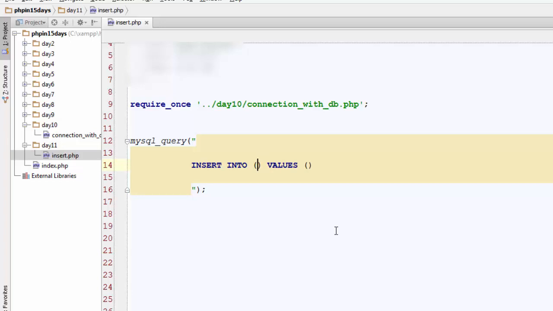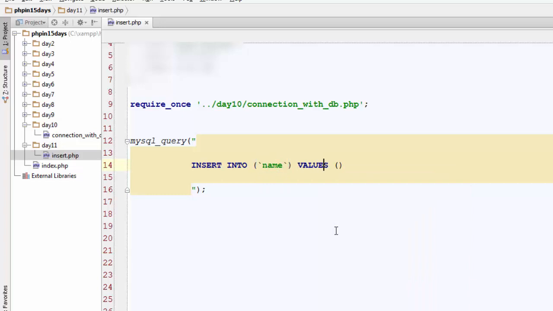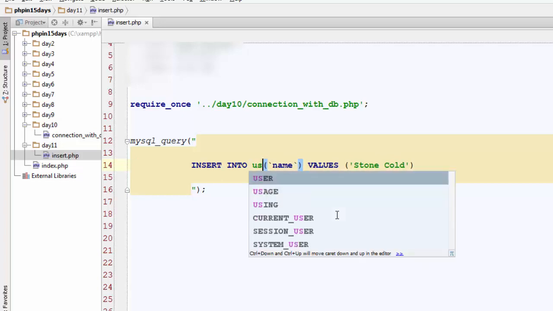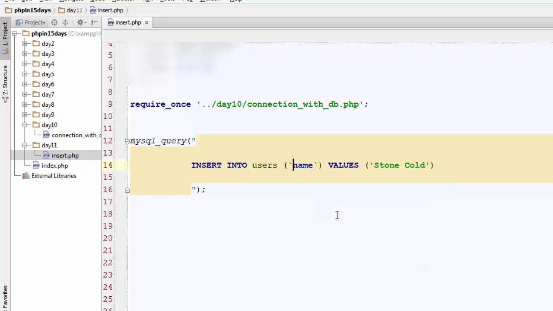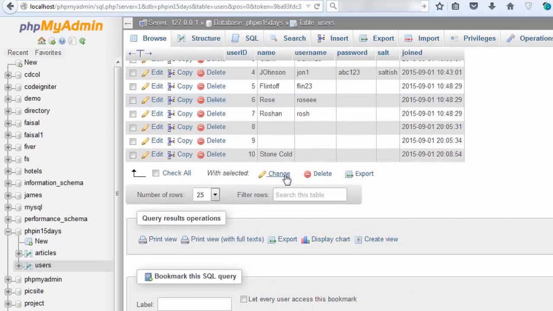Now let's put some dummy data for only one column, that's name, and put a dummy name, and that's stone cold. We missed the table name. Let's put the table name users and get back to the browser, refresh, and now it must have inserted one record. And you can see another record with our dummy data has been inserted.